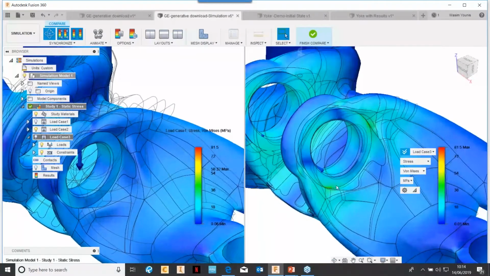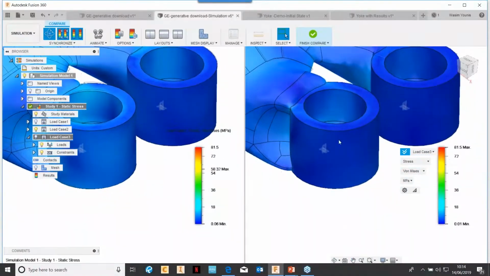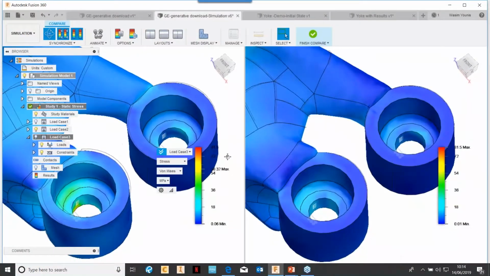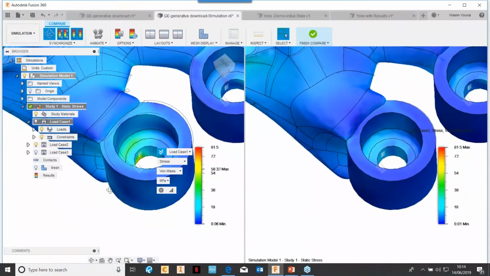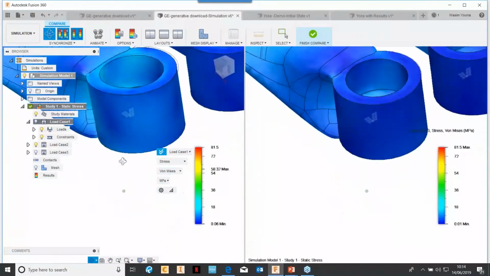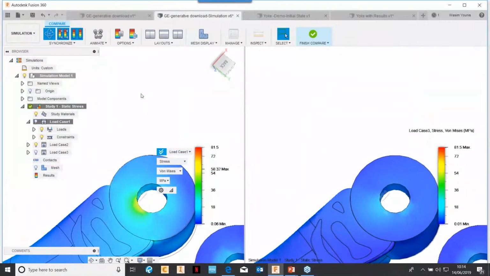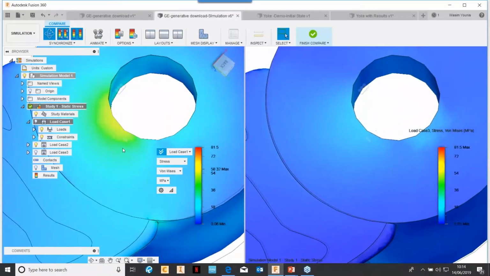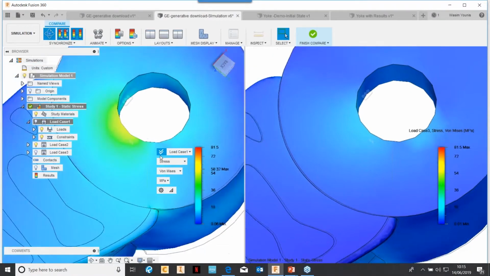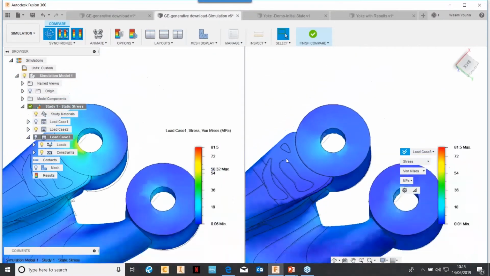But if you zoom into the area of interest, it's probably going to be where it's restrained. You can see here on the left hand side we've got some hot spots. If I turn it around, you can see it there. And I think this is pretty cool, how you can compare results between two different load cases, different boundary conditions, or even different materials.